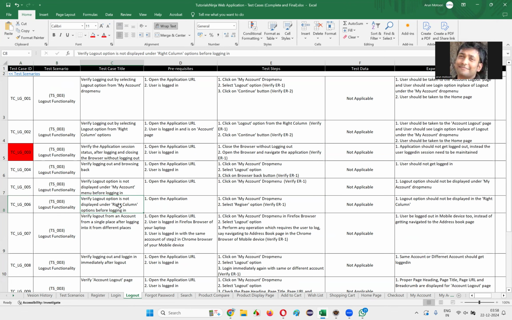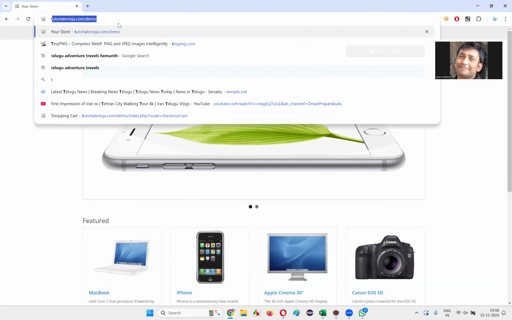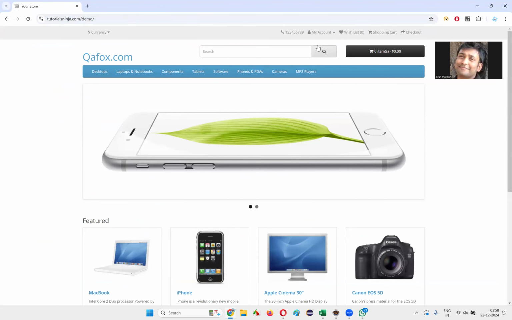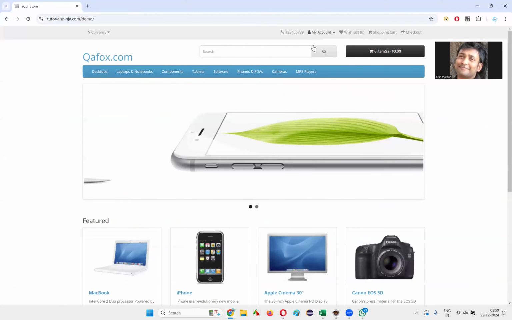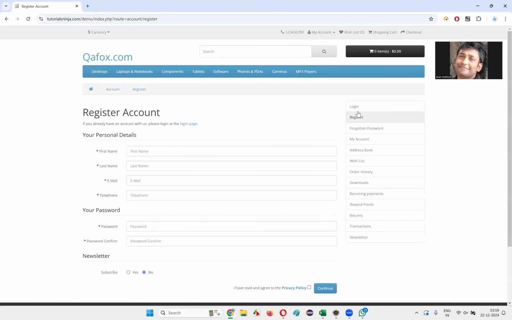Verify logout option is not displayed on the right column before logging in. It is also a very simple one, guys. Before you log in, verify logout option is not displayed on right column option. Before that, open the application, click on My Account drop menu and select Register option. Select some Register option or whatever the option, and see that logout option should not be there anywhere.